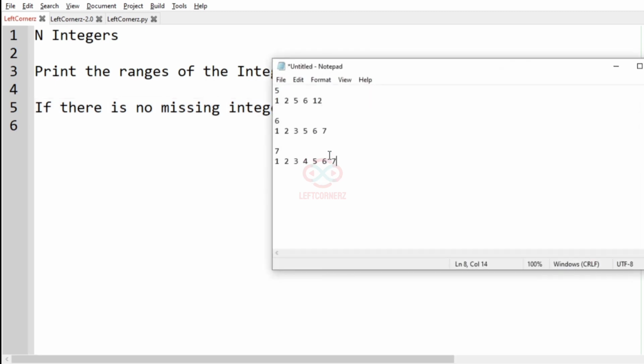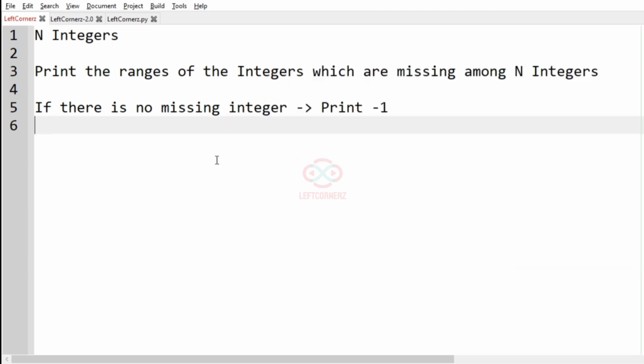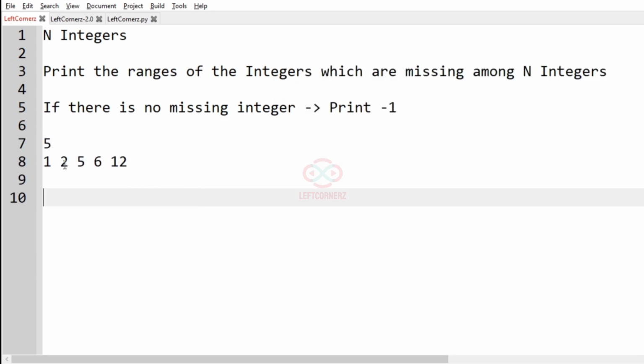Now let's check for our test case. In this test case, the missing numbers from 1 to 12 are 3 and 4 here in this gap. So 3 to 4, and in this gap 7 to 11 is missing. So 7 to 11. Hence this will be our output.